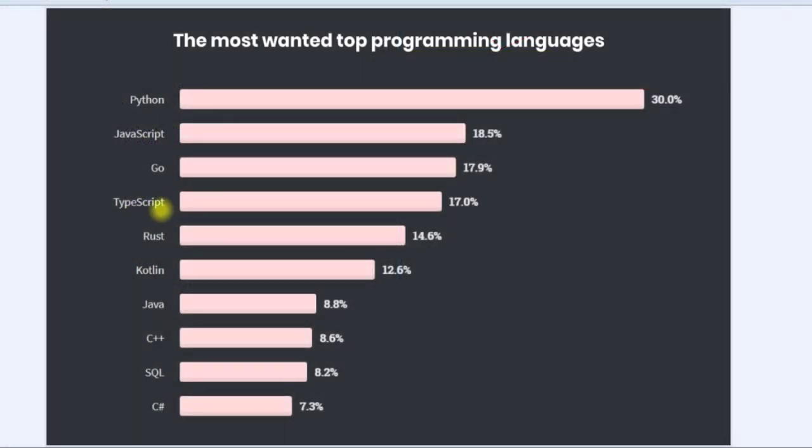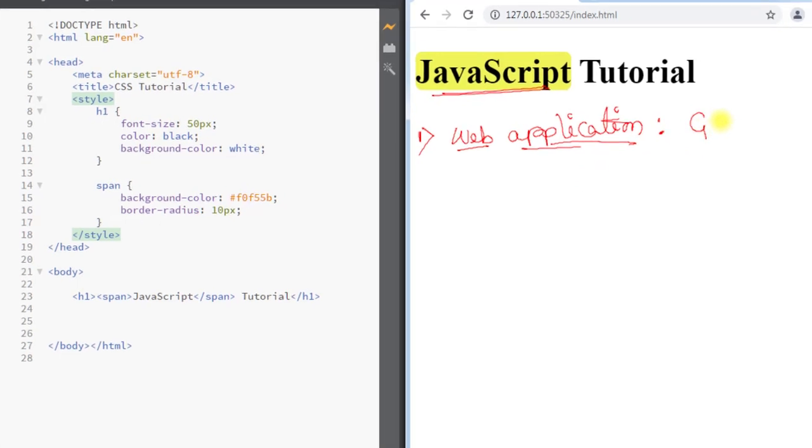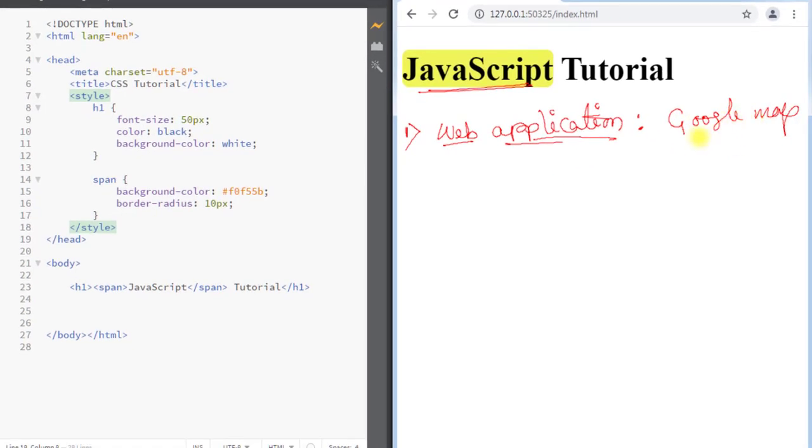So if you look at the data, JavaScript is the second most in-demand programming language after Python. And also JavaScript has a wide range of uses. For example, first of all, it can be used to develop web applications. JavaScript can be used to develop robust web applications. One well-known example of a web application is Google Maps, where the user can interact with the Google Maps web application.